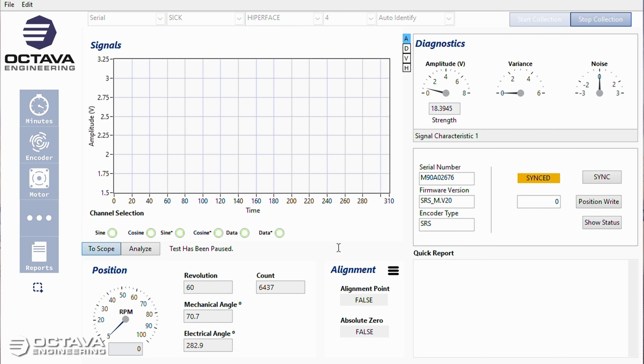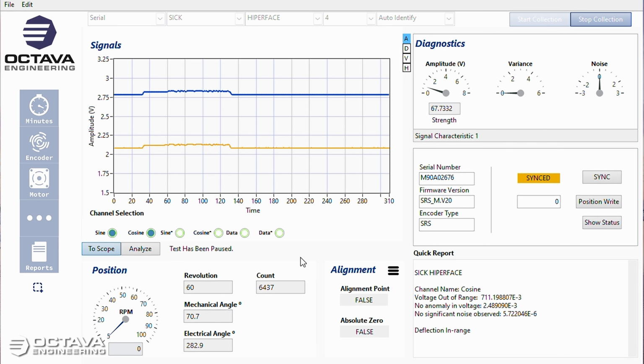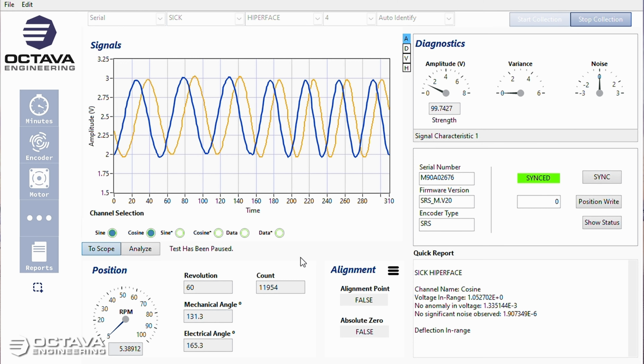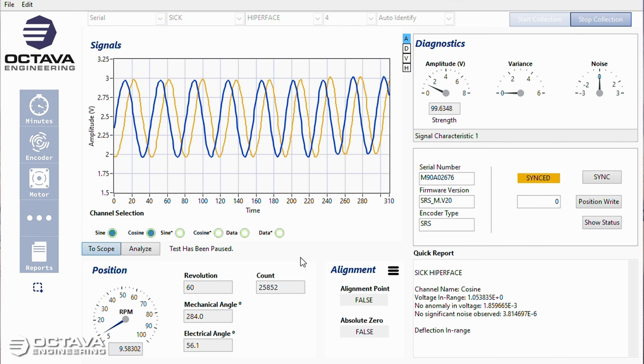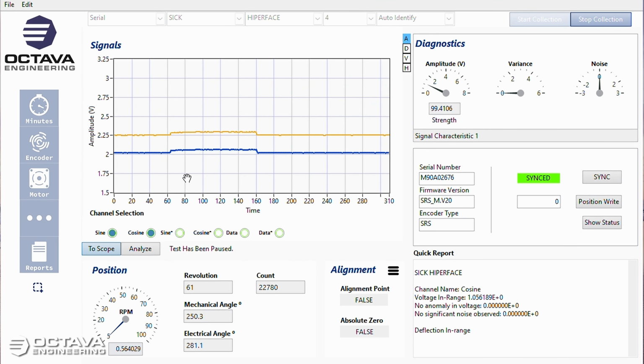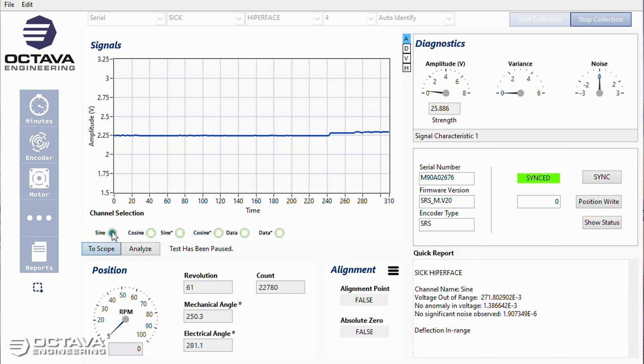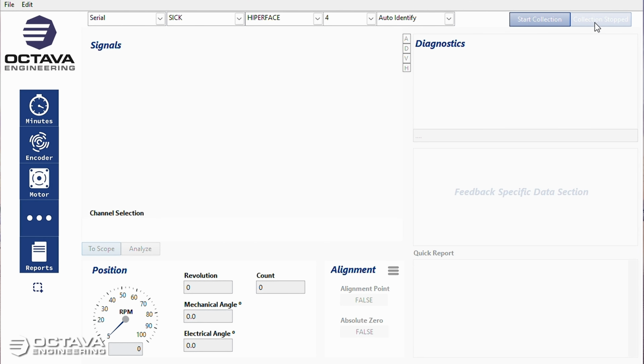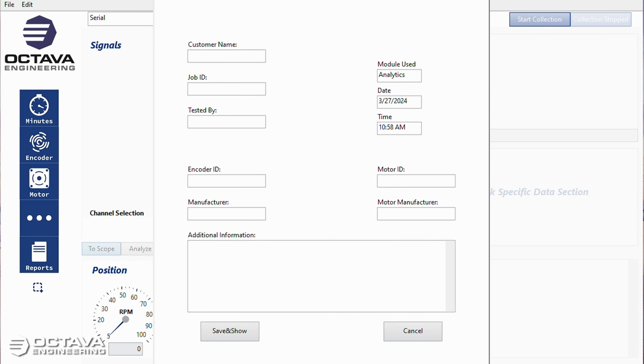Okay, so enough data has been collected for all the channels. Again, before I stop collection, if I want to go and compare, we're now in scope mode, and you can toggle between scope and analyze mode, obviously. But if I wanted to select, let's say, the sine and cosine channels, just to compare the signals on my scope, I could do that along with the other channels before I hit stop collection. But if you're satisfied, go ahead and hit stop, and then click reports. Fill out your report information here.